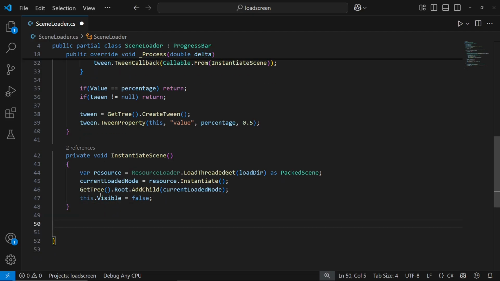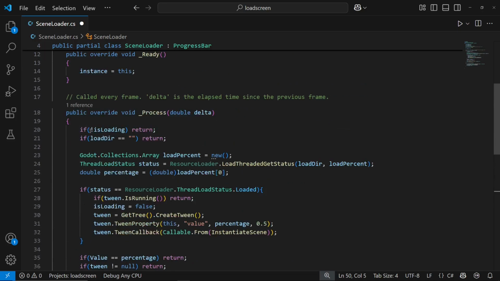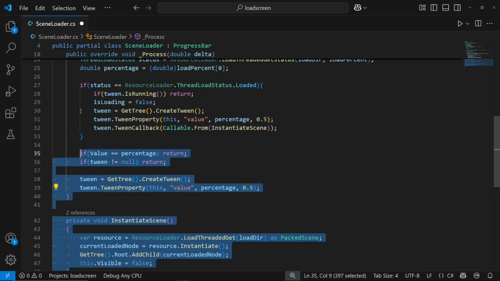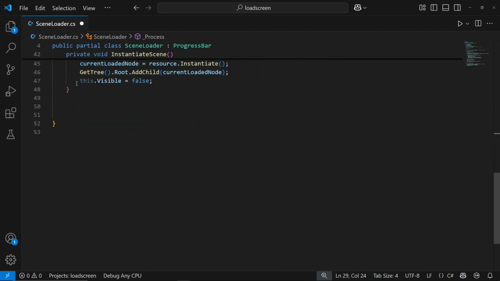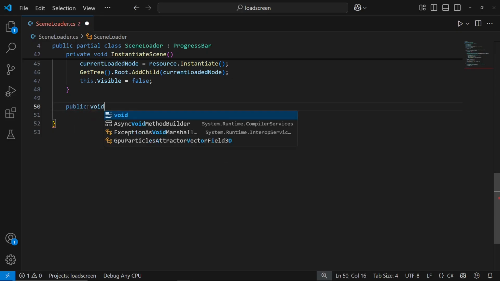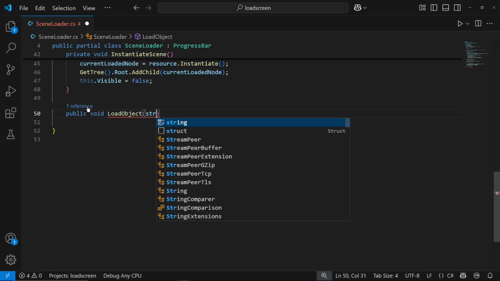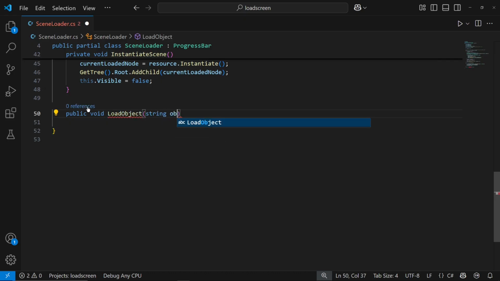Now we need some way to pass in a scene that we want to load. This is all we're going to need for updating our progress bar and eventually instantiating a scene after our progress bar is done. But now we need to pass in something for our thing to actually load. So we're going to create a public void, so this can be called on other scripts. And I'm just going to call this LoadObject, and we're going to take in a string for an object path.